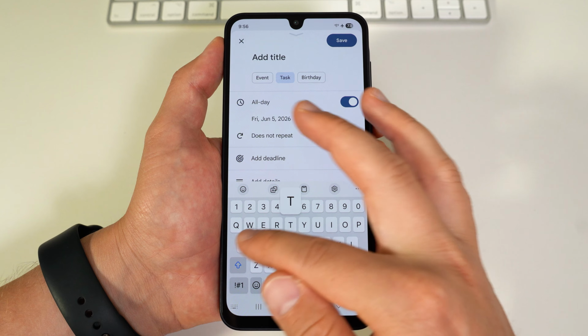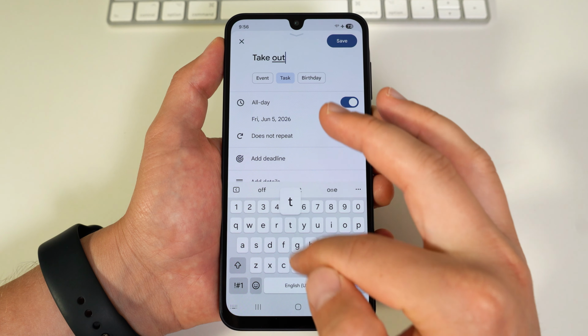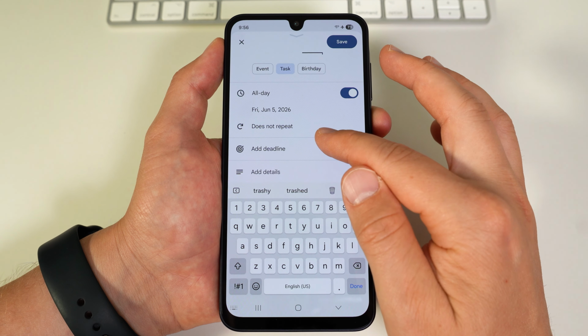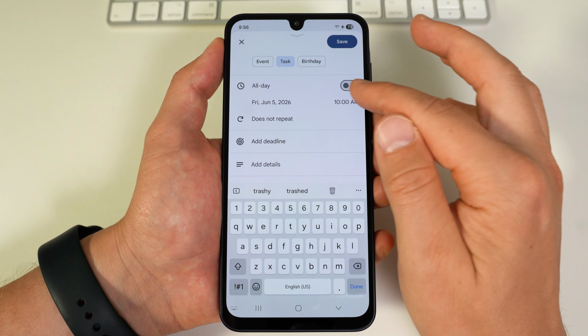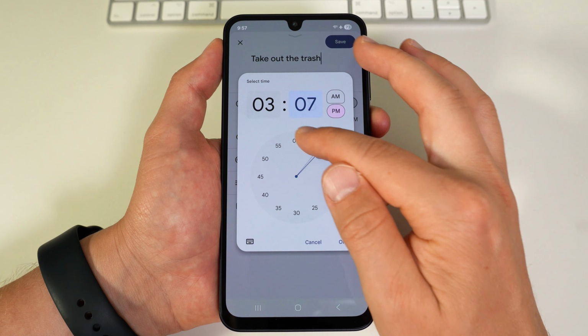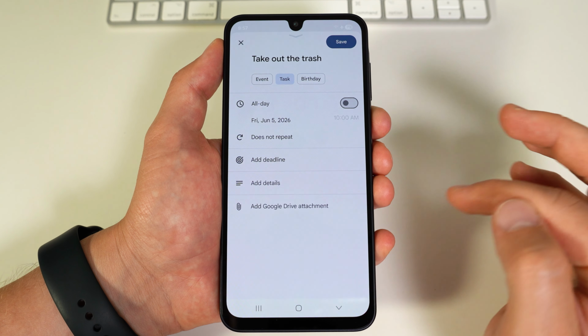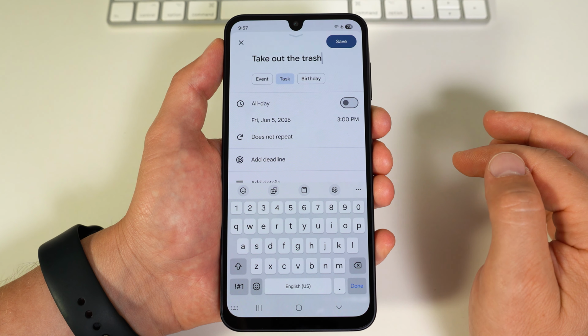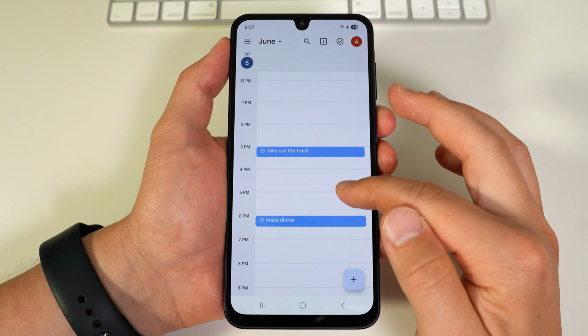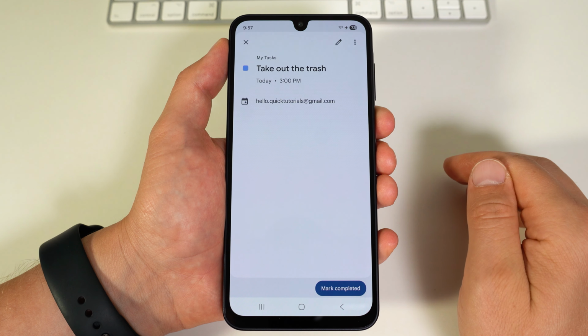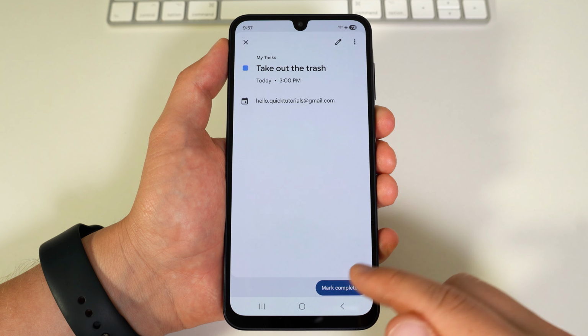Then you'll type in the details, give your task a name, choose a date, and either leave it as an all-day task, or you can uncheck the all-day toggle and set the reminder for a specific time. You can set the reminder to repeat, add more details, or Google Drive attachments. And once you're done, you'll just hit Save. You'll then see the reminders in your calendar, and you can tap to view them or mark them as completed. Pretty simple and straightforward overall.